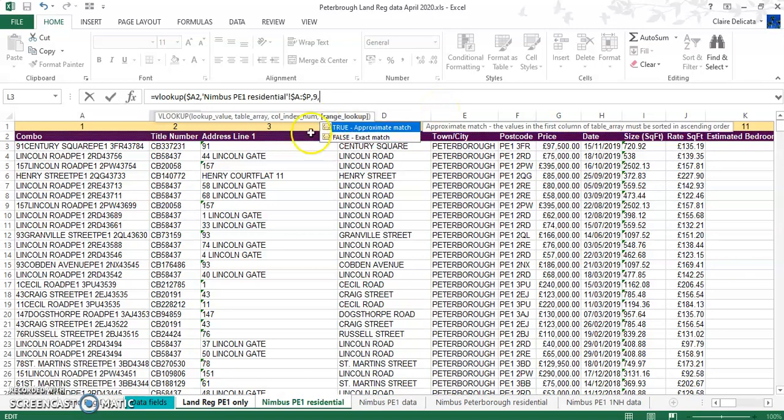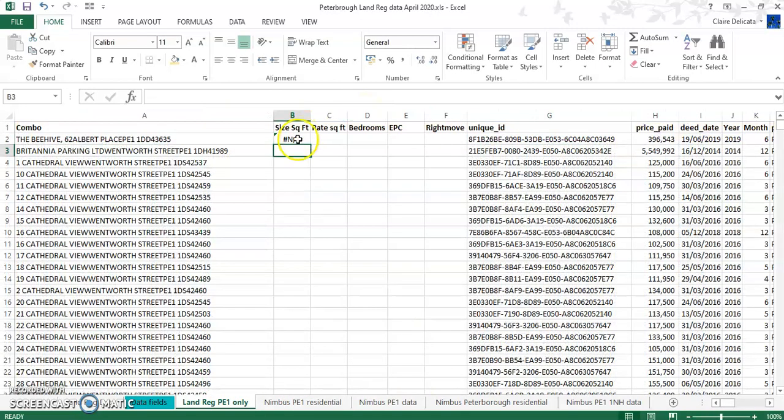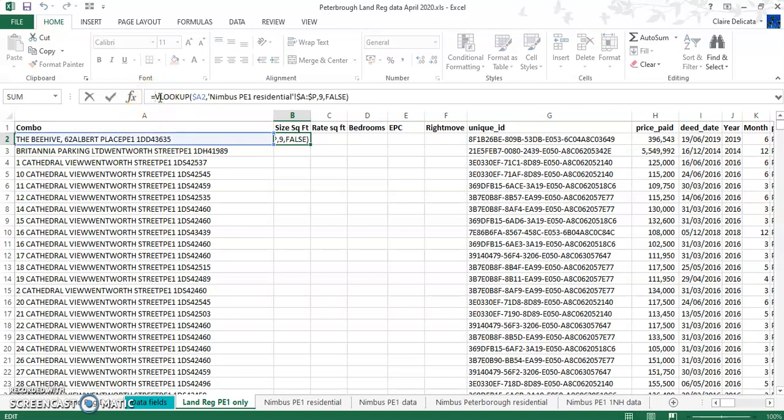And then I want it to be an exact match, so I'm going to type in FALSE, or double click here, and do a close bracket. It'll come up with #N/A, which means it hasn't found it. Because we know we've only got about 500-something records in Nimbus, I'm going to put IFERROR and then an open bracket. So if it doesn't find anything having done the lookup, I'm going to put a comma and two sets of quotation marks, to say just put nothing, don't fill it with #N/A. So that comes up with nothing.